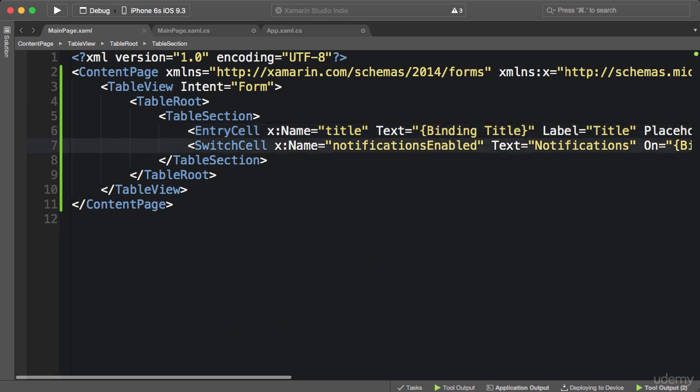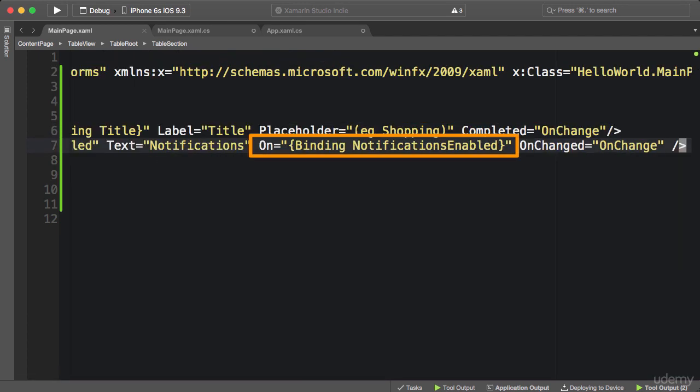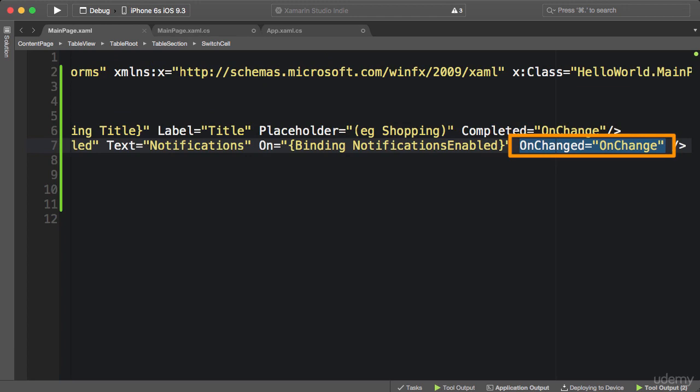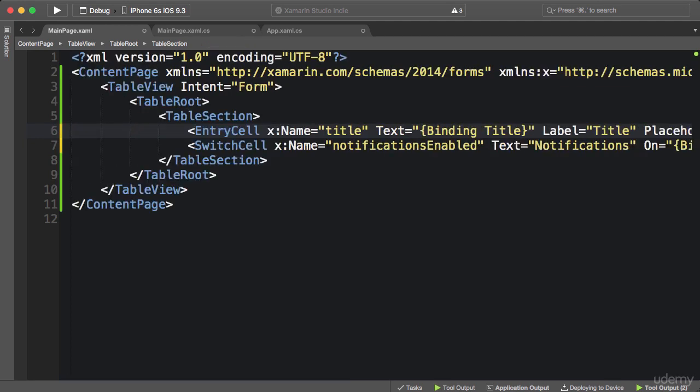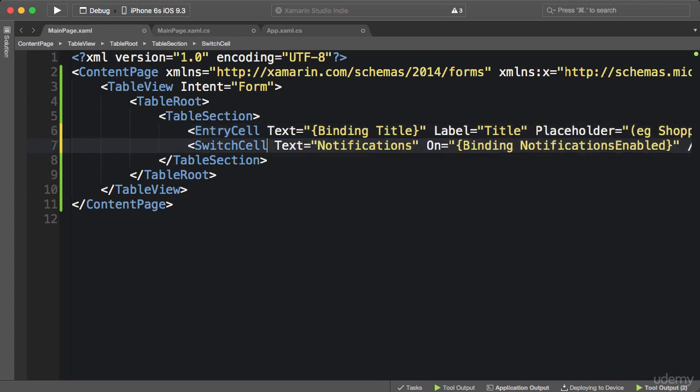And we have a similar binding for the on property of our switch cell. And with this, we no longer need these event handlers here because data binding would do all the synchronization. Delete. Also, we don't need these x:Name attributes because we are not going to reference these controls in our code behind. So delete. And one more time, delete.